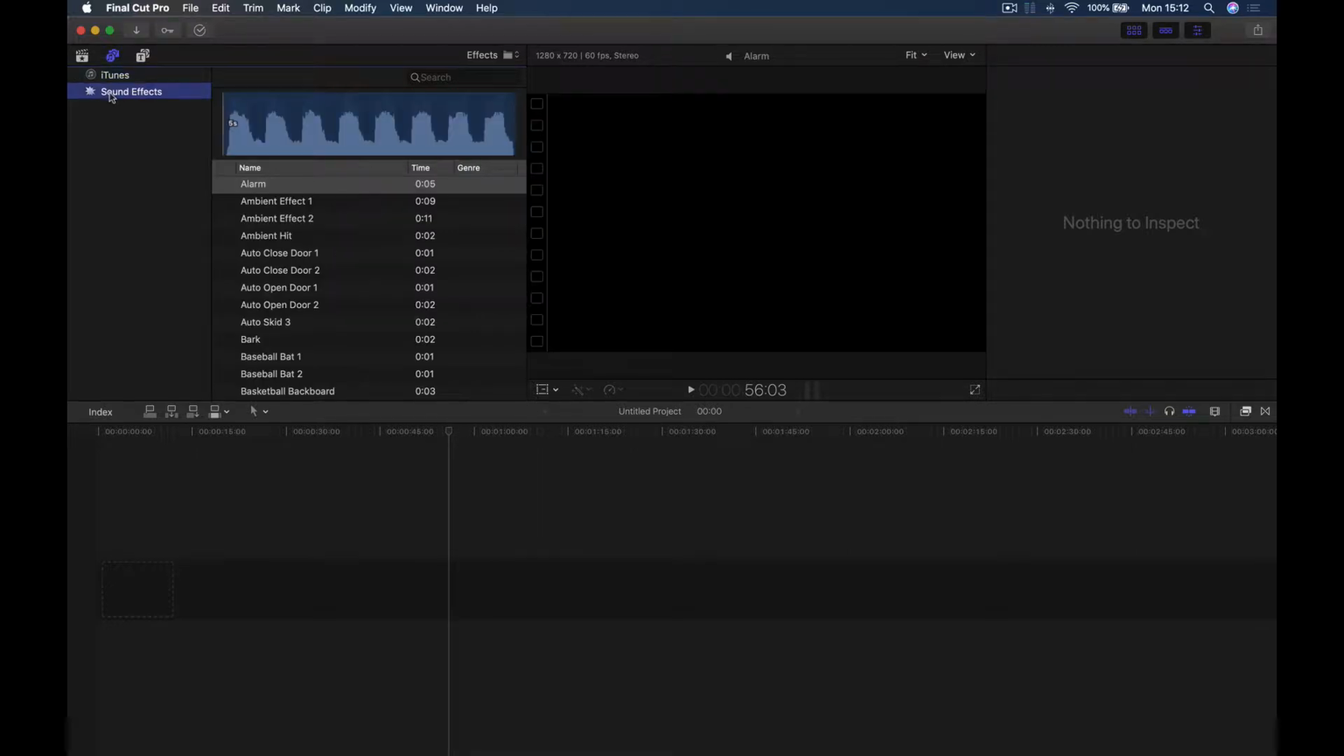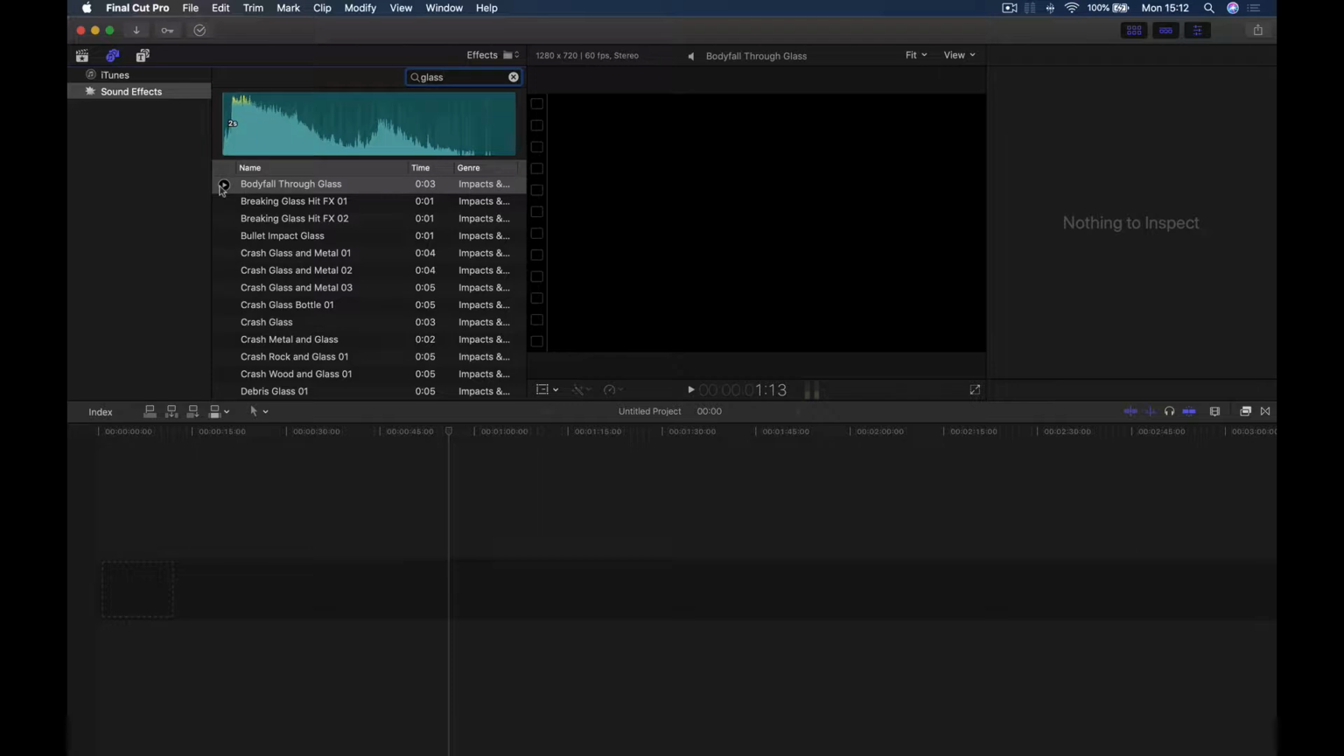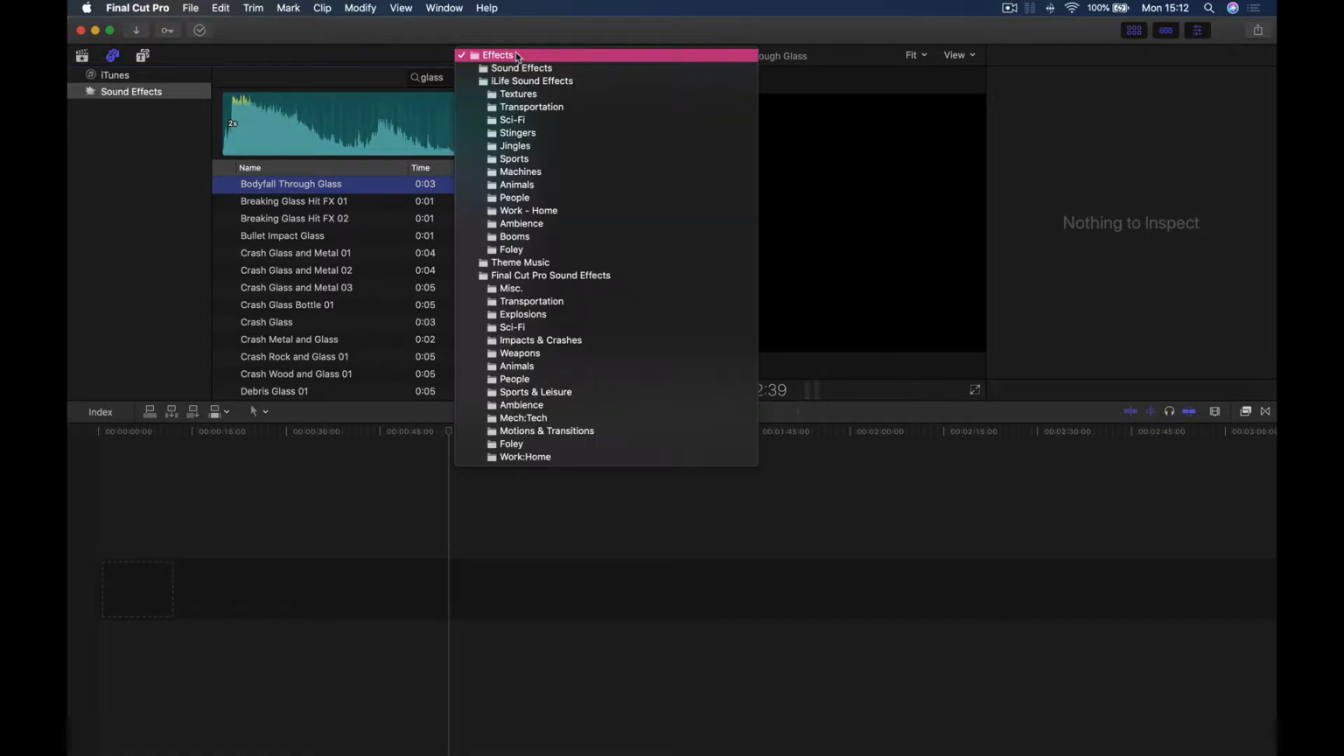Now, if you go to the sound effects button here, you can see lots of different sound effects that come with Final Cut itself. Oh, what was that? Barking dogs. And you can search for a couple different things. Let's listen for a glass breaking sound. Oh, they have body fall through glass. Wow, that's a body falling through glass.